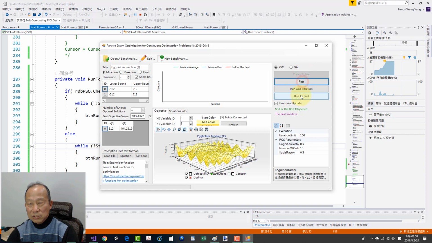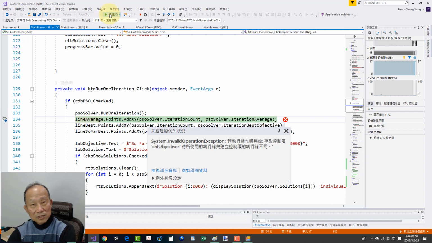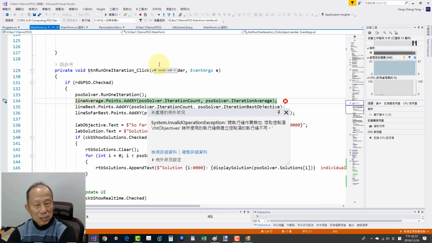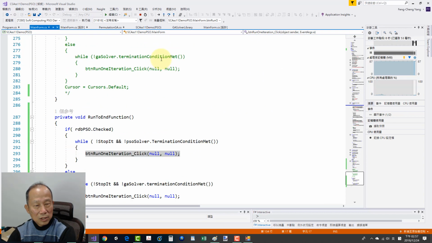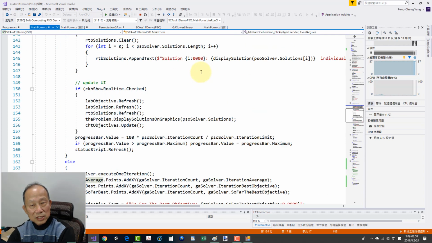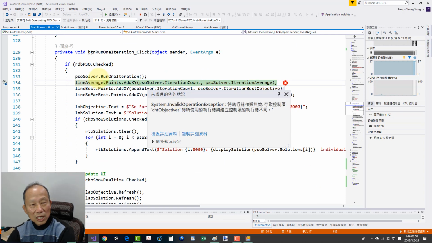Create solver, reset, run to end. So I remove this breakpoint. All right, error comes out, right? Remember what kind of function we have? We invoke this function, right? Button run one iteration quick. So this function, as you can see, runs up to this point. Button run one iteration up to this point. RDB PSO check is okay. Run one iteration is okay, but an error came out.